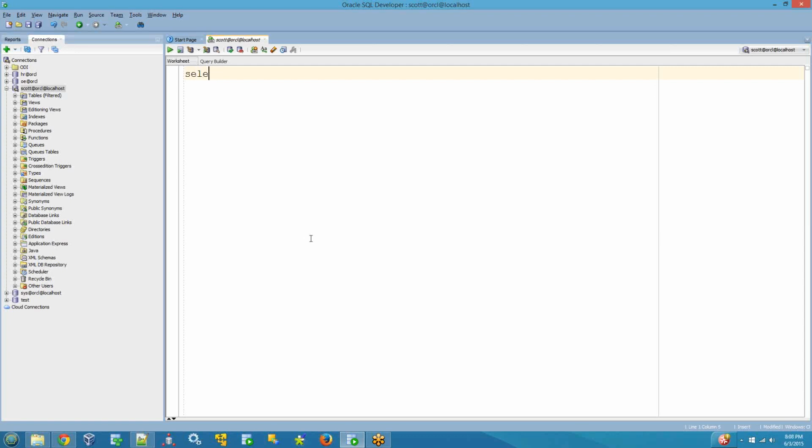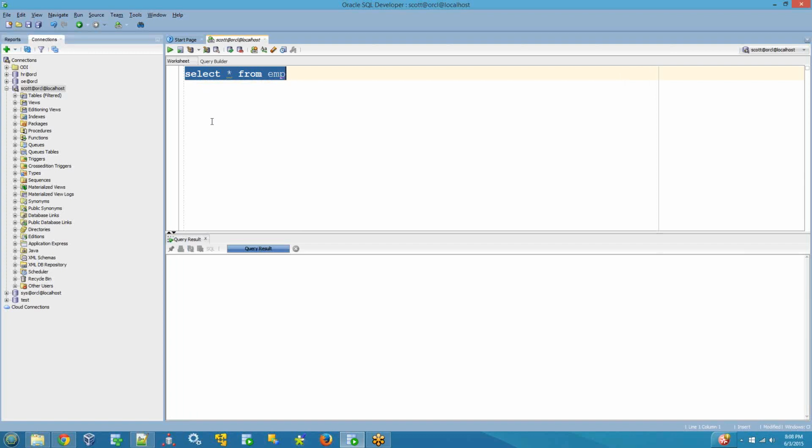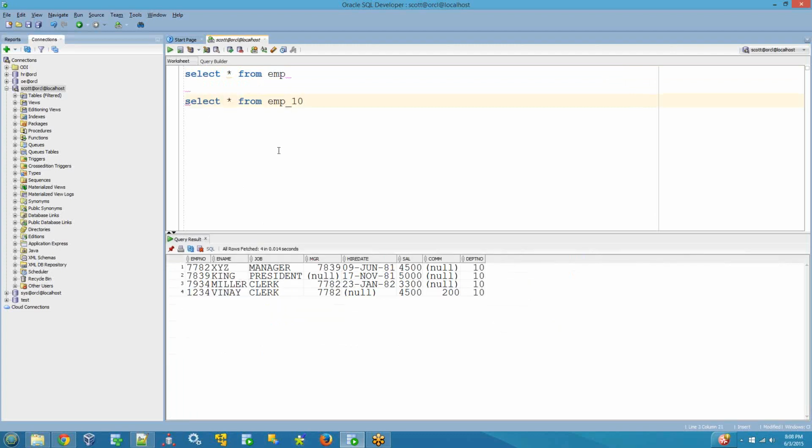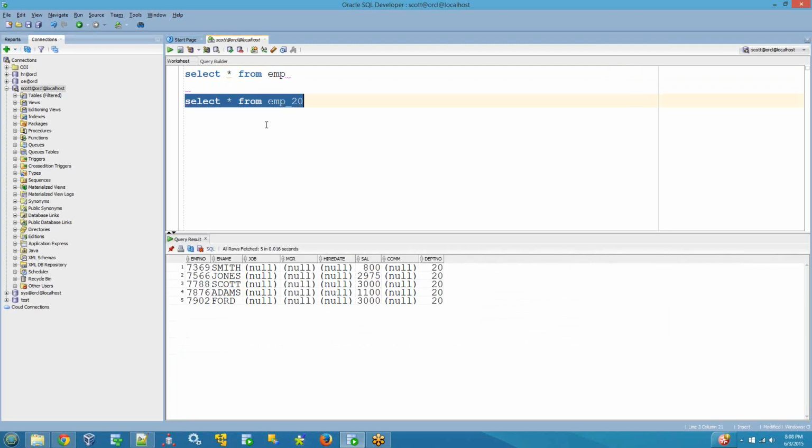So, select star from employee. This is the data we have. My requirement is to copy the data from the employee table into the EMP_10 table, the EMP_20 table, and then the others table.